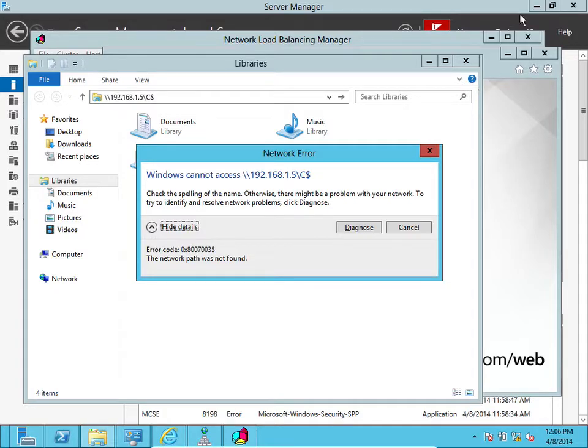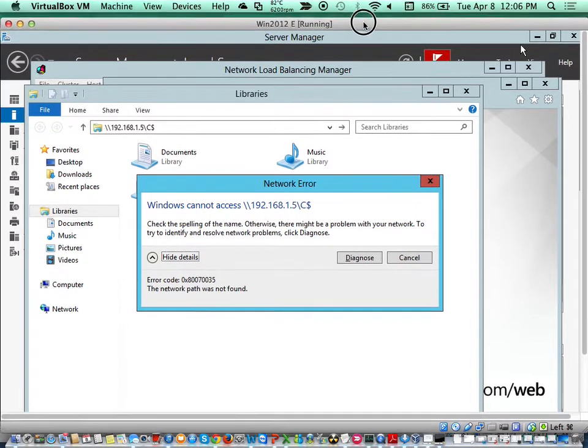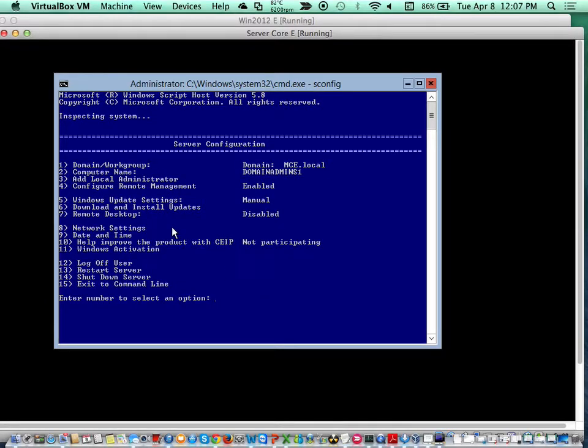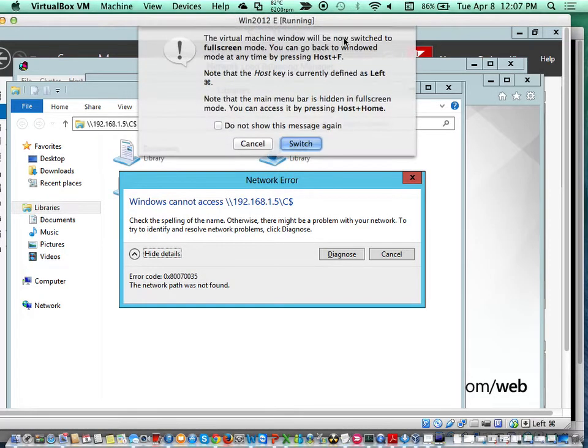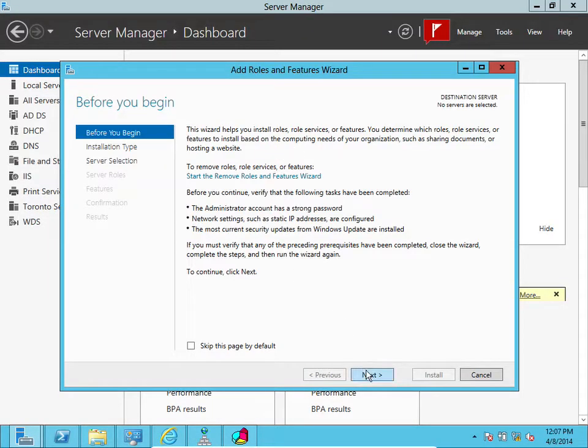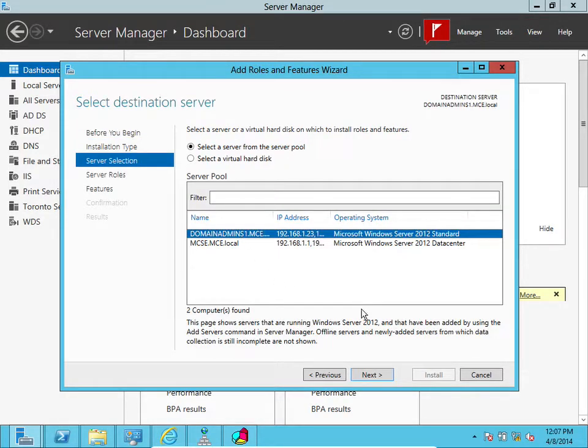Is the network and sharing center on? It's off, eh? Okay, let's go and put it on then. Where's network and sharing center here? You need to install file services. Oh, file services. We don't have file services enabled. Okay, let's go to the main server system. So let's go to File Manager, add roles. Next. Domain 1.